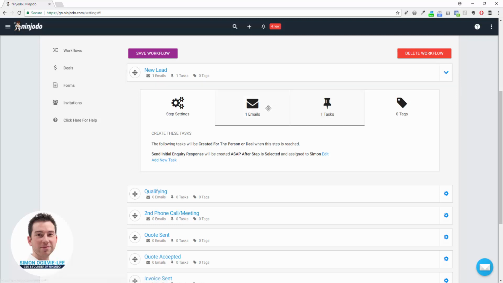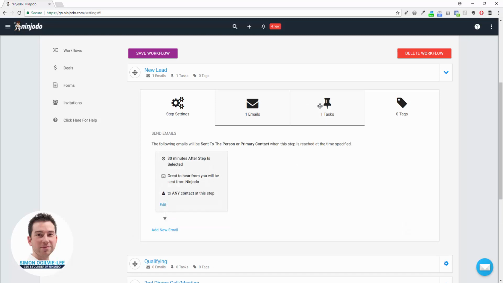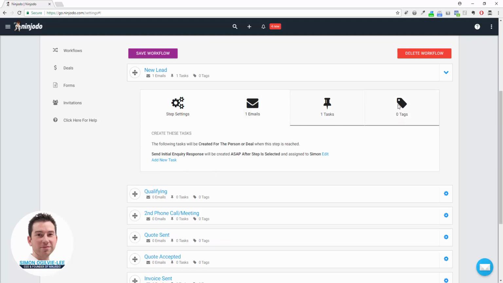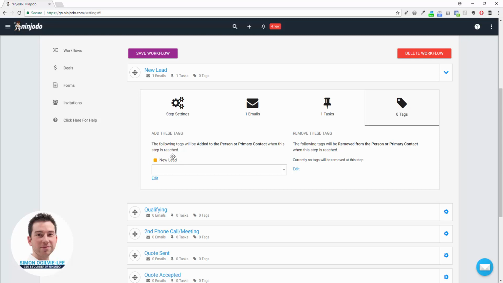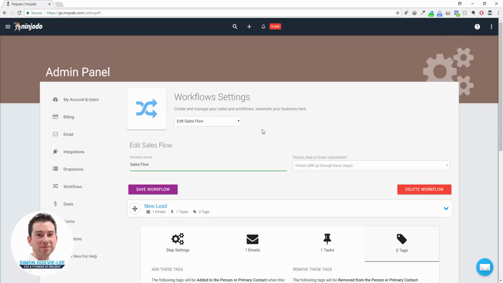And we're good to go with all of our automation that's been put in place for the initial step. So we have our one email, we have our one task, and we have our new lead tag that's going to be applied when someone hits this step. So let's go and have a look at what that looks like when someone actually gets added.